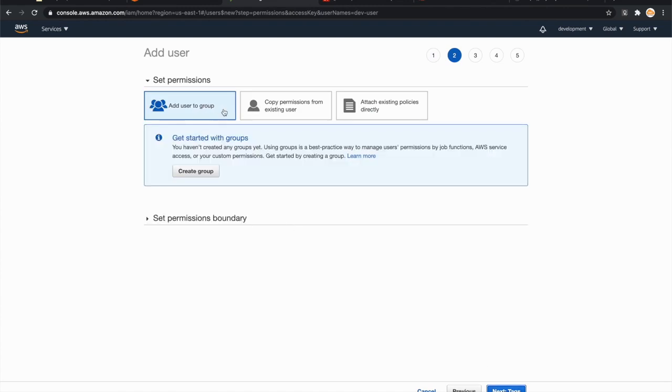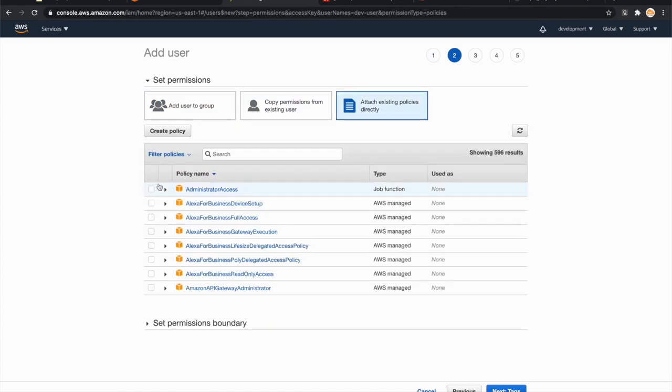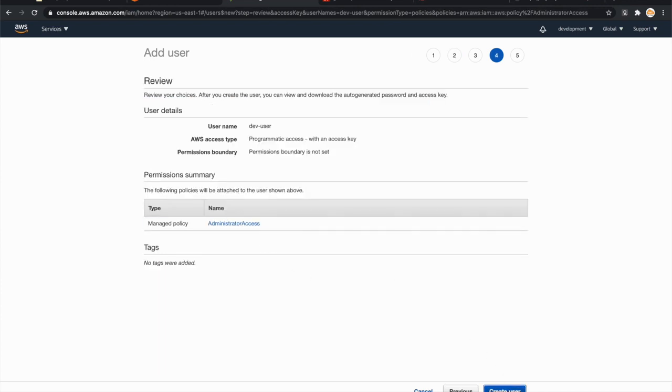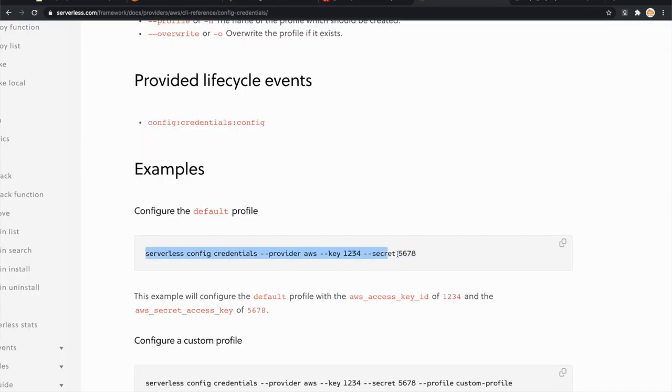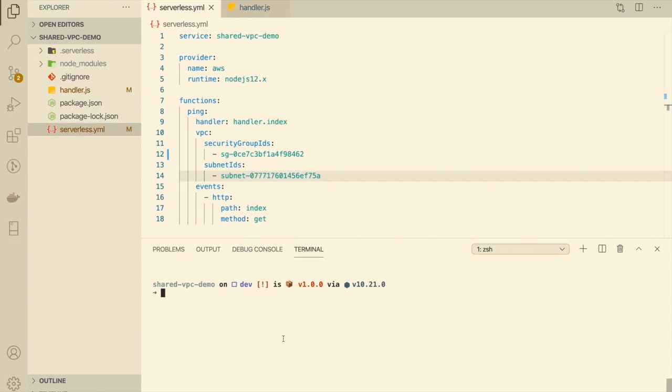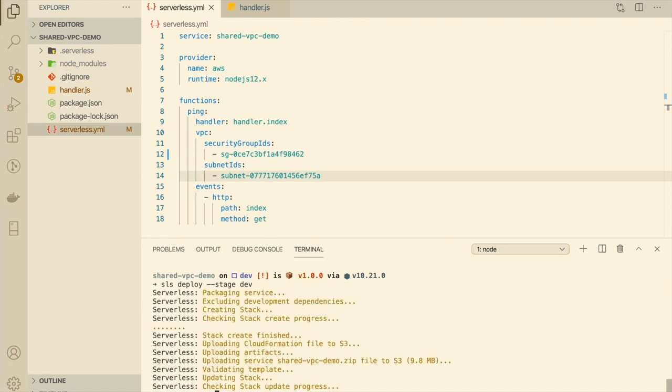So I'll just go ahead and create a user as before. I'll give it administrator access or any other fine-grained access, and then create the user this time, because I don't have a pre-created user there. Then I'll just use the same configuration. I've already done that off the screen. Now I will just use SLS deploy --stage dev. This time it will be deployed to my development account, the Lambda function and the API gateway.